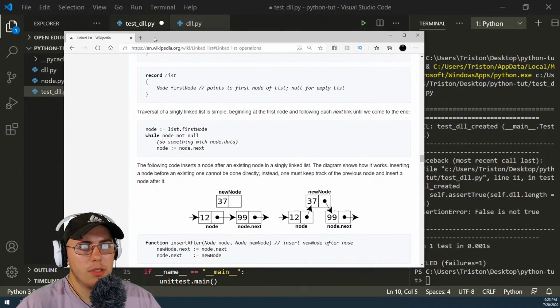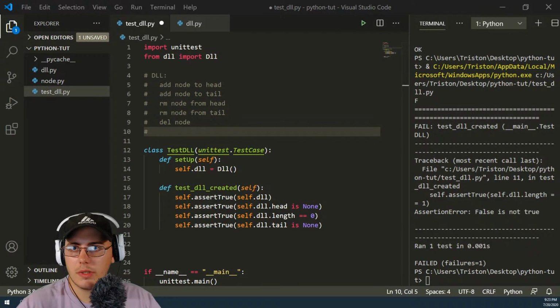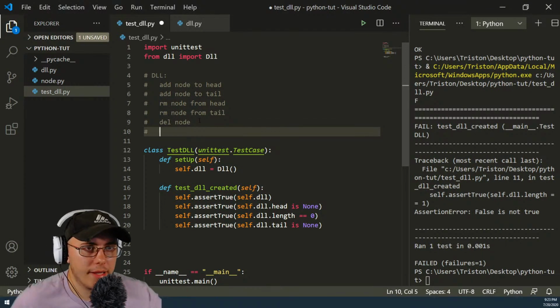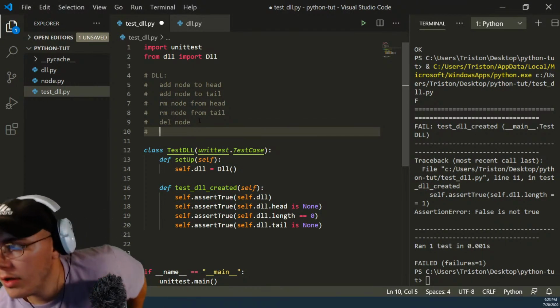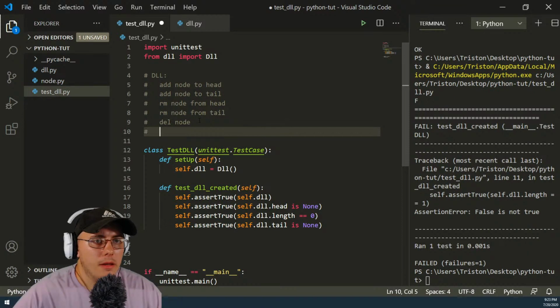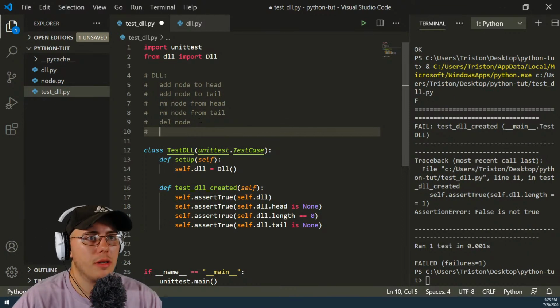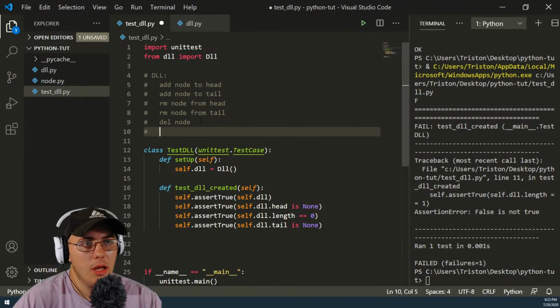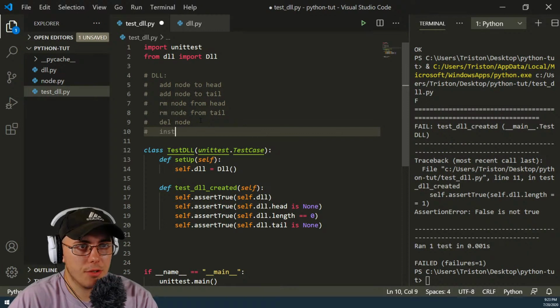So I guess what does the list do? What's the purpose of the list? Adding and removing nodes. I guess that's what we'll focus on for right now. So we'll just worry about add node to head, add node to tail, remove node from head, remove node from tail, delete node, and insert node.